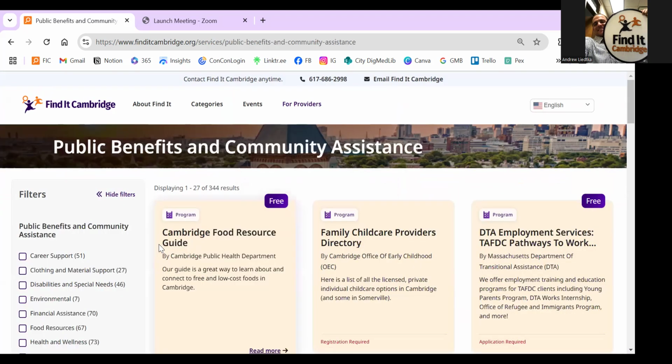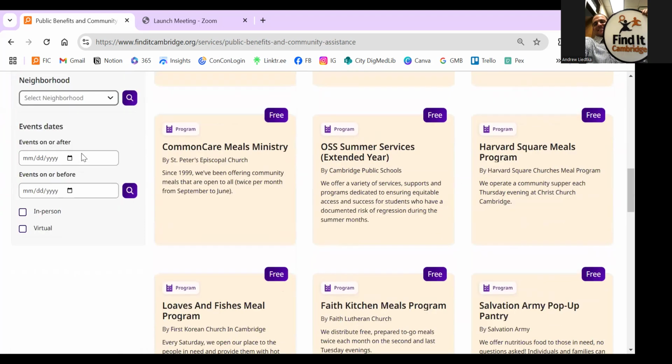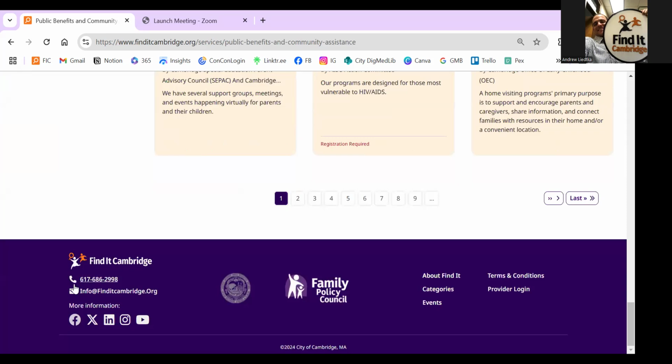Of course, if you have trouble finding what you need, you can always call, send a text message, or email us using the contact information at the top and the bottom of every page.